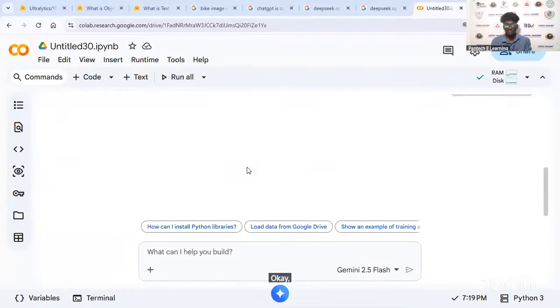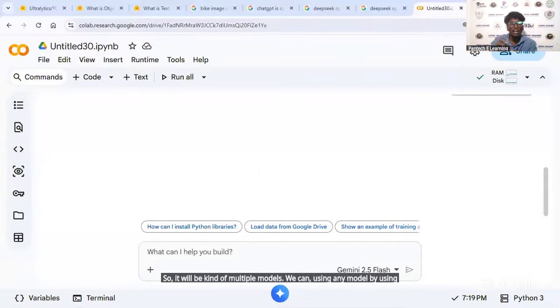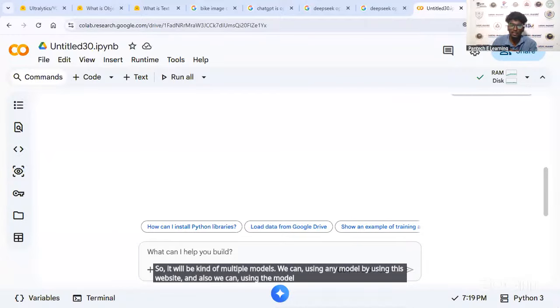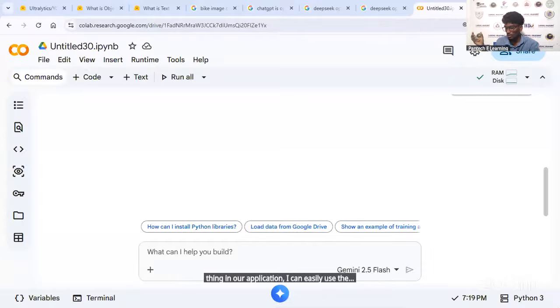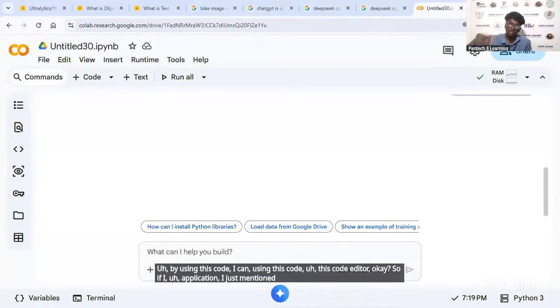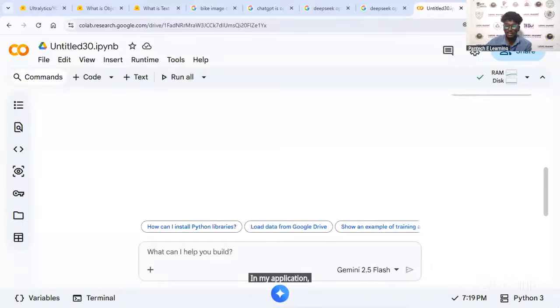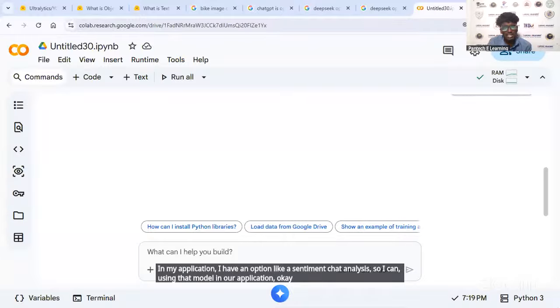Basically, we can understand how Hugging Face works. It connects multiple models. We can use any model through this website, and also we can use the model in our code. If I am developing an application and I need that kind of model, I can easily use it with this code in the code editor. If I have an option like sentiment analysis in my application, I can use that model by mentioning this code. That is the purpose of these things.